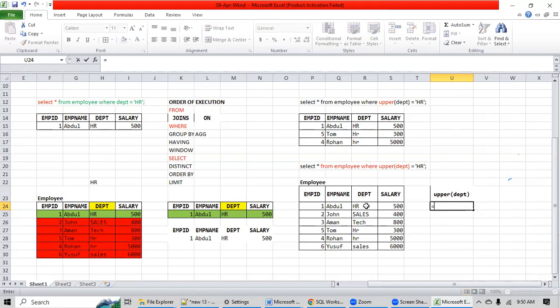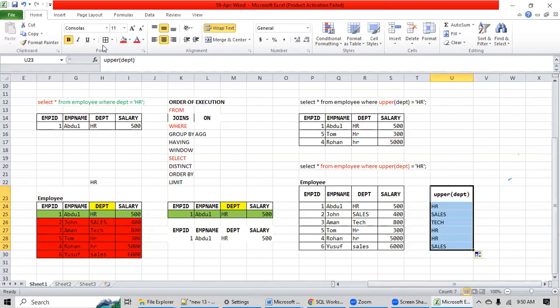Now see, all the records have been converted to uppercase. Please verify. This is converted in uppercase, this is converted in uppercase, this is converted in uppercase, this is also converted in uppercase. So this is the meaning of upper. Is this clear, everyone? Yes.